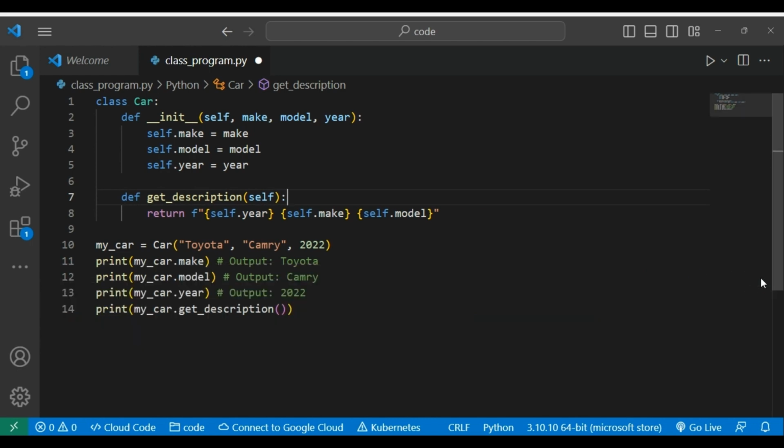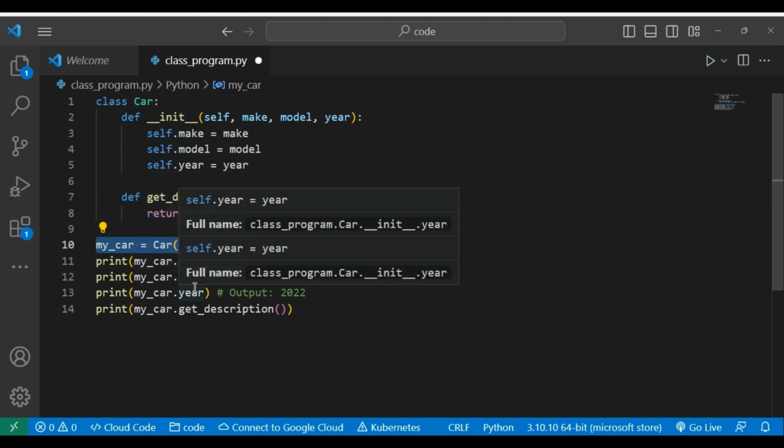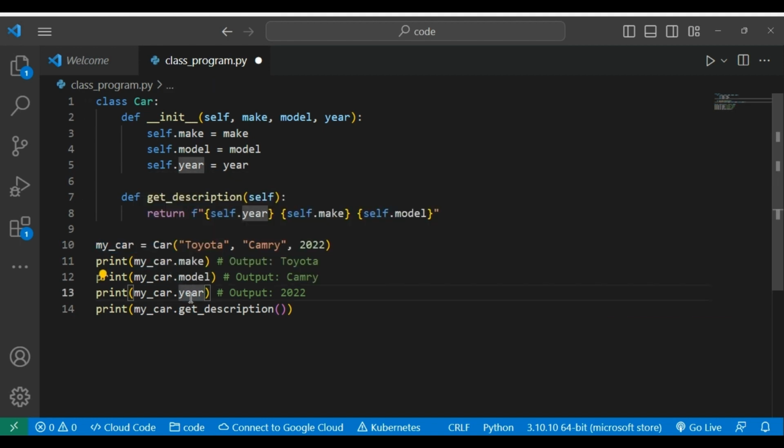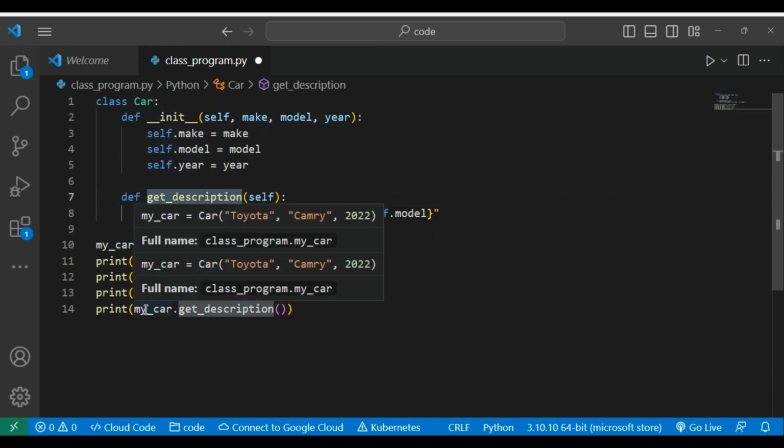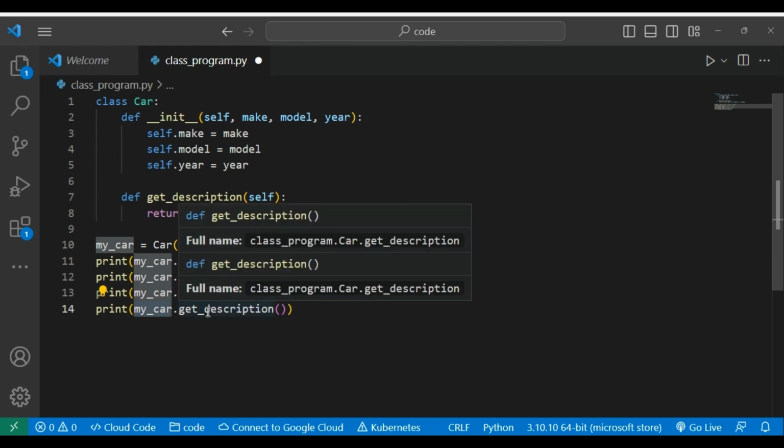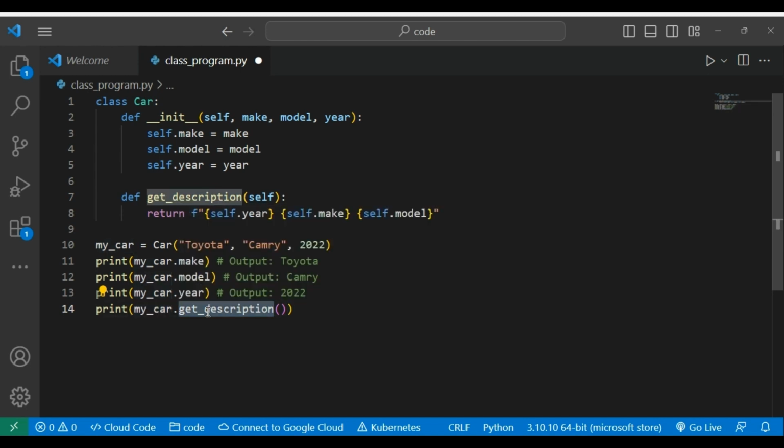Now let me close this. Okay, now what we are doing here: in this line, I'm creating a Car instance, and then I'm printing the individual make, model, and year attributes, like I printed in the previous example. And then I'm trying to call the function available in the class, get_description. So it's object name dot function. Now let me run this code.